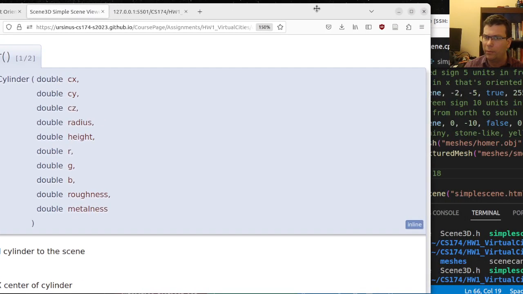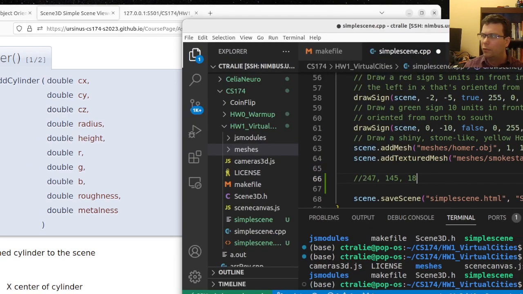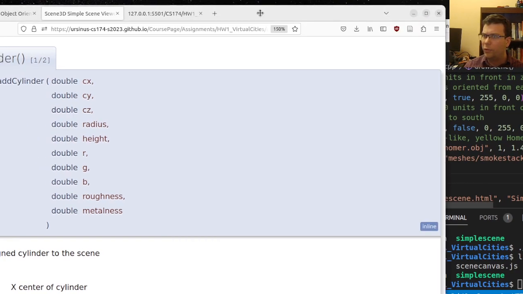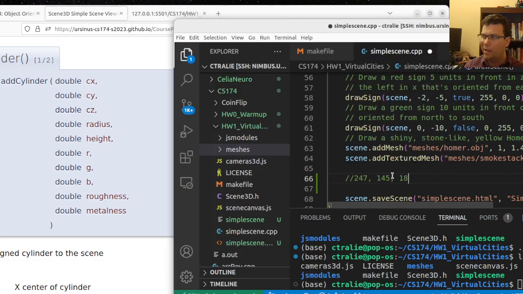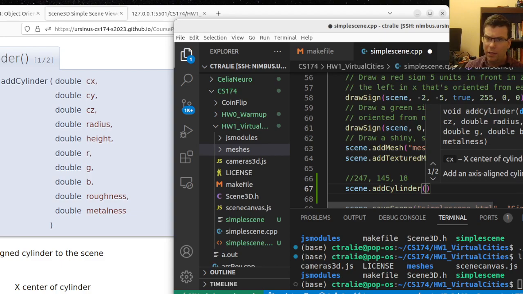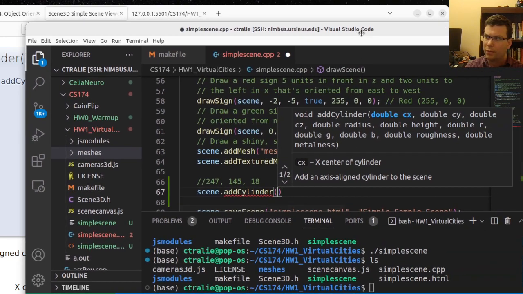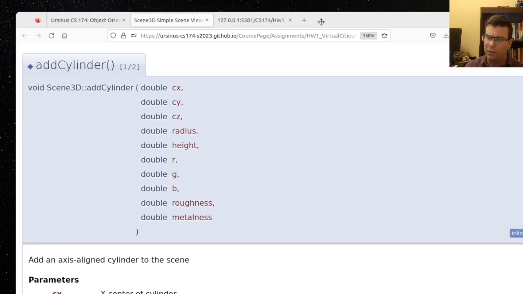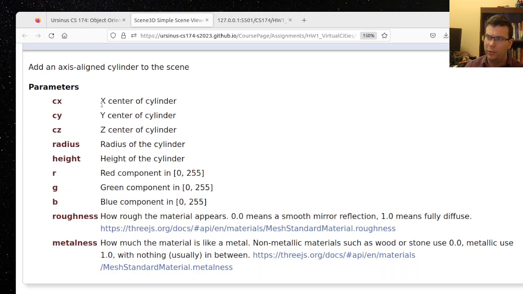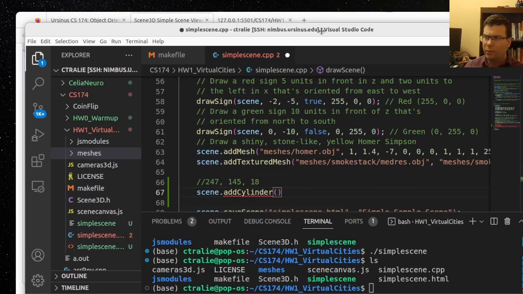All right, so looking back at the cylinder documentation, let me put these side by side so I can see what I'm doing. There's a method called add cylinder, which is part of the scene class. I'll talk more about classes and objects later, but for now, all you need to know is you just say scene.add cylinder. It actually tells me the parameters here too. It pops up with some help, so you don't necessarily have to look at the documentation unless you want a description of what these parameters are. I will keep that open because I want to return to it in a second.